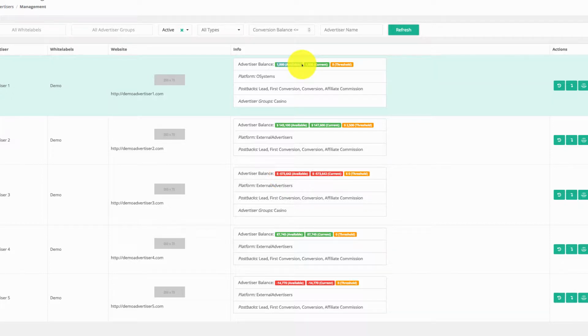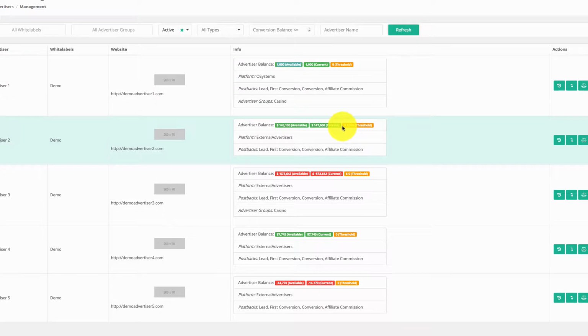We can also set a threshold for each advertiser so that once conversions are made and come off the advertiser's balance, the advertiser will go out of rotation and pause when it hits the threshold. Again, the threshold can be set to a negative amount. This gives managers complete control over the advertiser in order to manage budgets and traffic.